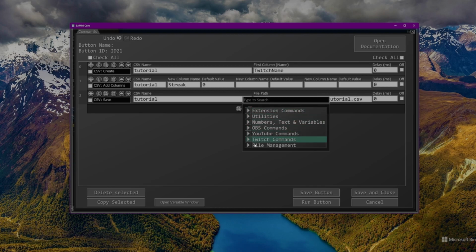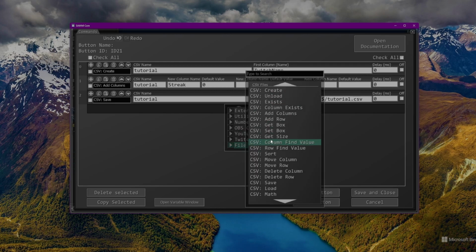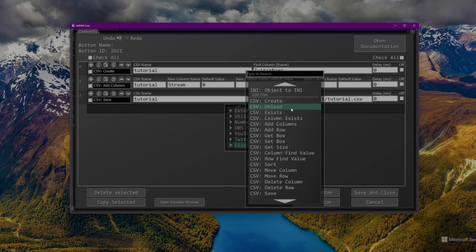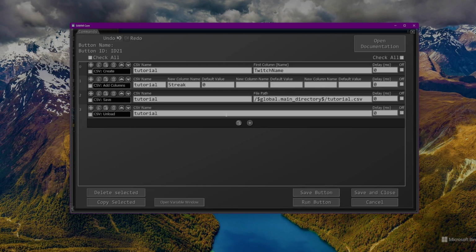Plus icon one more time for this command. File management. Then it's right there. Unload is what we want. And then just put tutorial, or whatever your CSV's name is, one more time there. And what that does is it takes all the data that we created using this command and dumps it out of memory. Because we've saved it already.